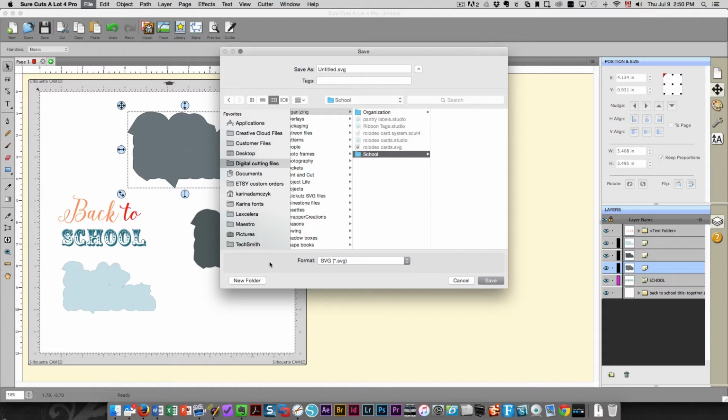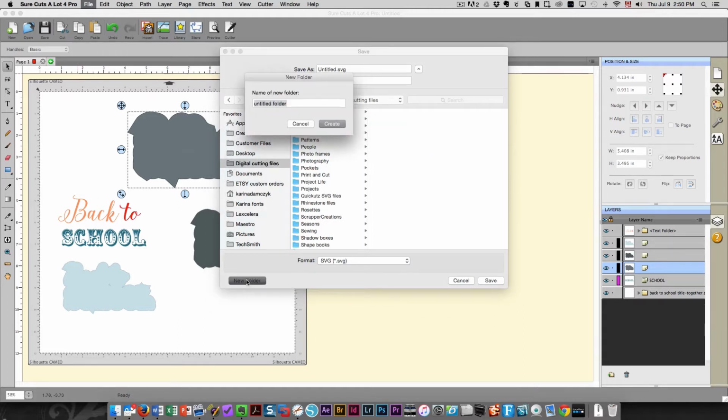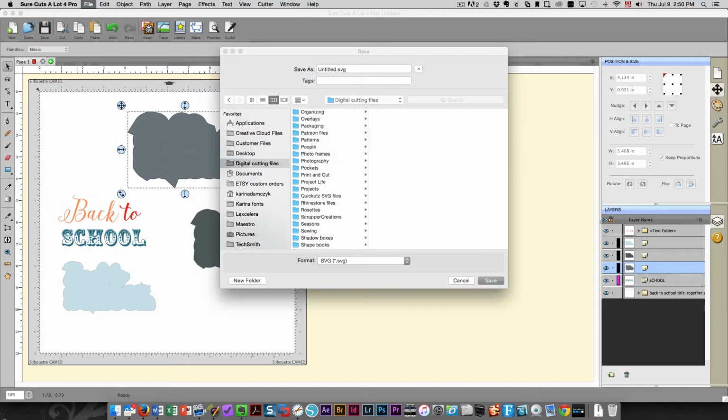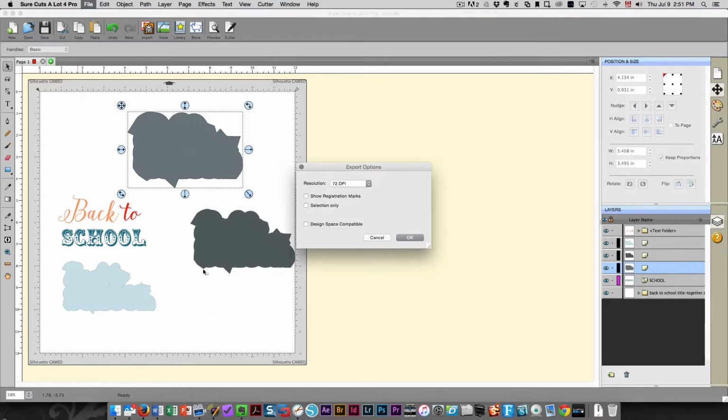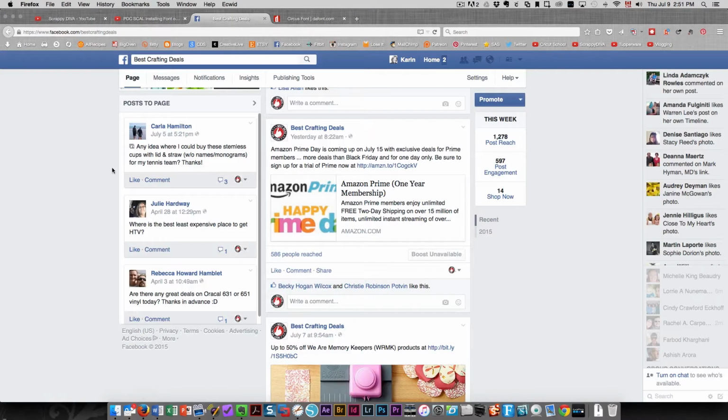So let me just click my digital cutting files, and then I'll choose a new folder named School, and I'll save that as Back to School Title SVG. I'll click Save, and then I need to check the Design Space compatible checkbox over here and click OK, and then that's ready for Design Space. So I'm going to go over to Design Space now.